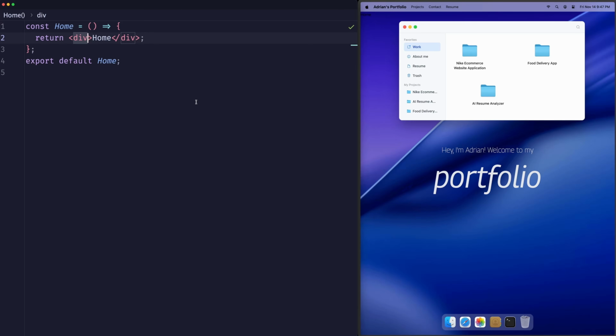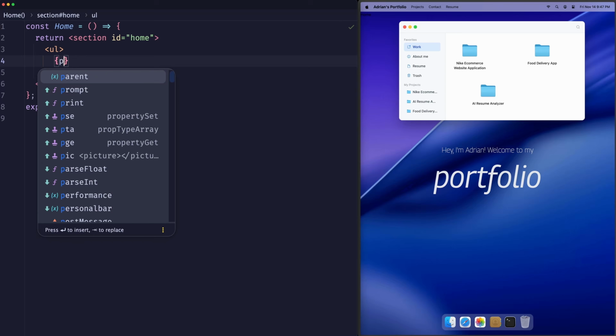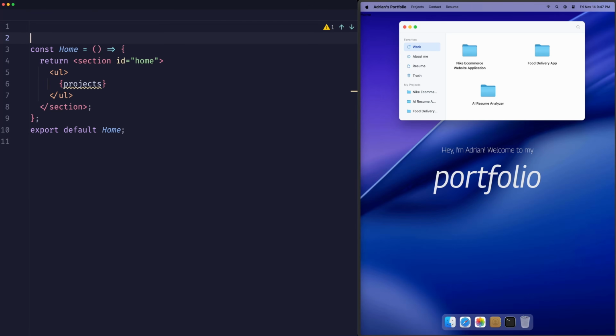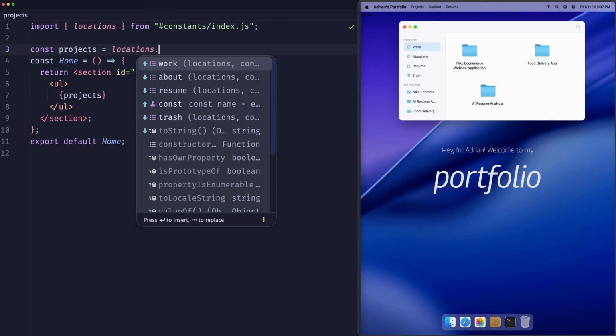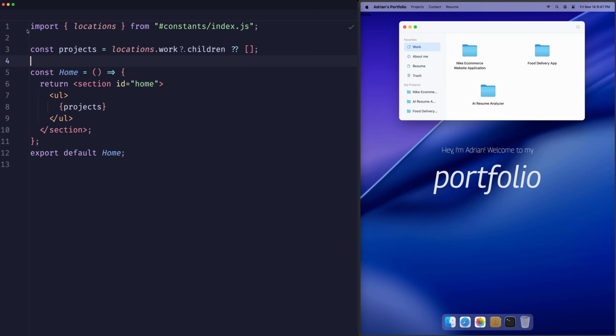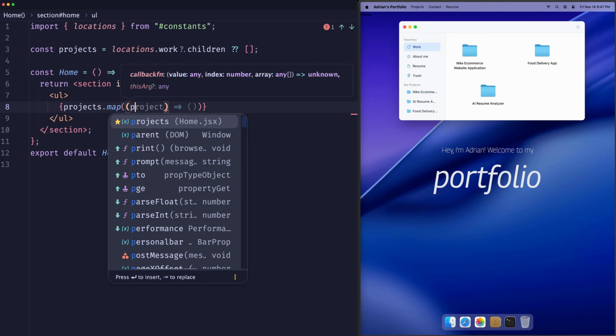First things first, I'll turn this div into a section that'll have an ID set to home. Then within it, I'll create a new unordered list within which we want to map over our projects. But what are those projects and where are they coming from? Well, they're simply different locations within our Finder. So right here at the top, I will say const projects is equal to locations coming from constants dot work question mark dot children. And if that doesn't exist, we'll simply render an empty array just so our app doesn't break. Then we can map over the projects by saying projects.map, where you get each individual project.